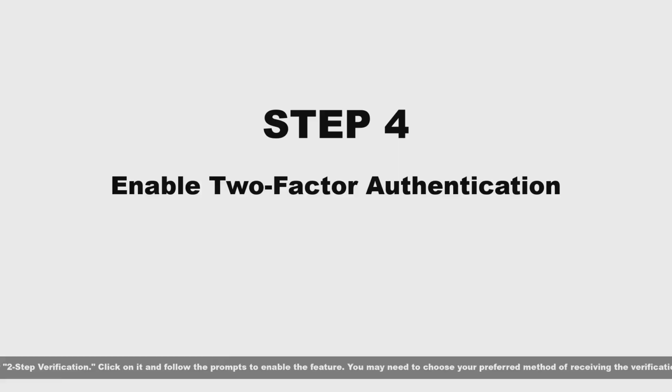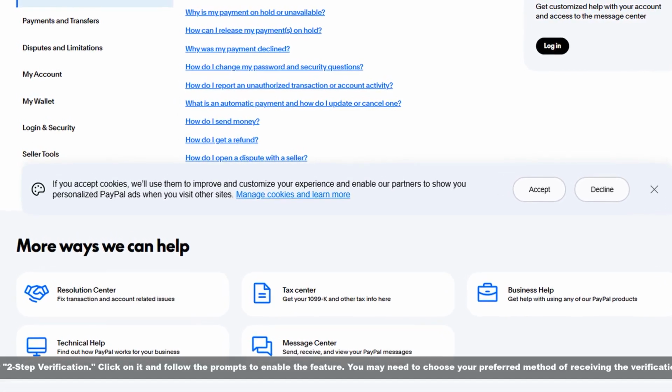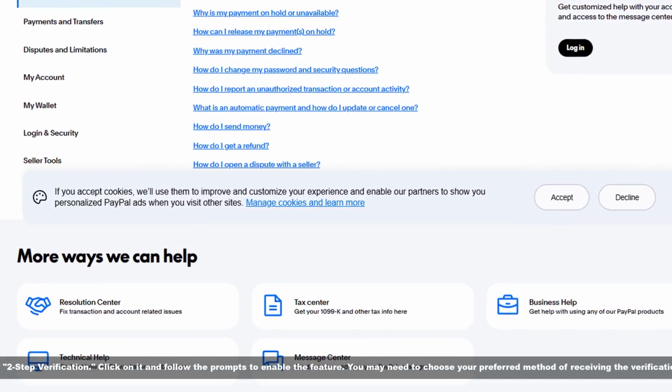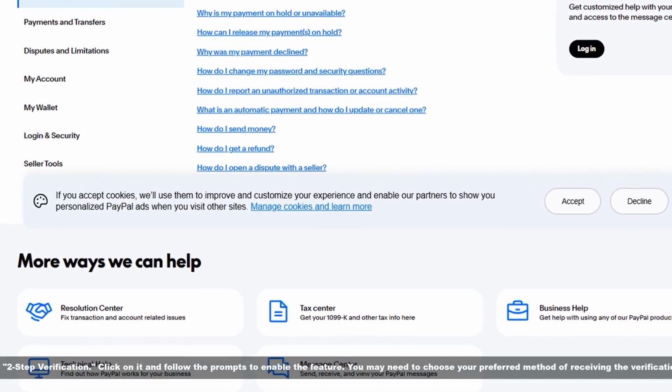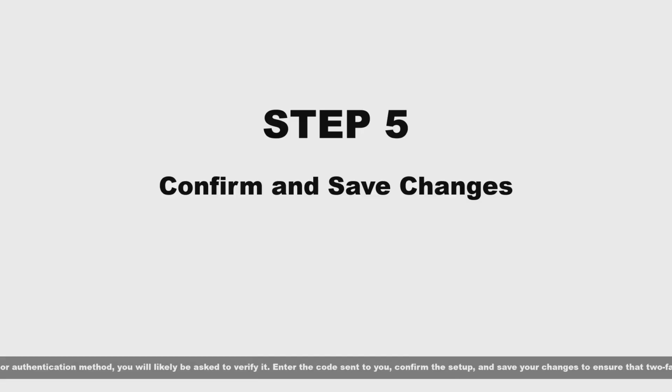Step 4. Enable two-factor authentication. Locate the option for two-factor authentication or two-step verification. Click on it and follow the prompts to enable the feature. You may need to choose your preferred method of receiving the verification code, such as via SMS or an authenticator app.